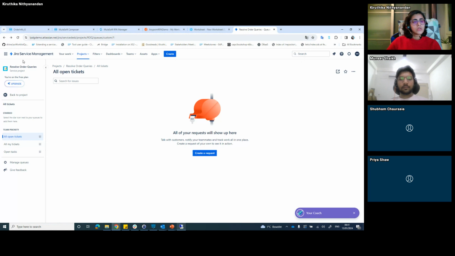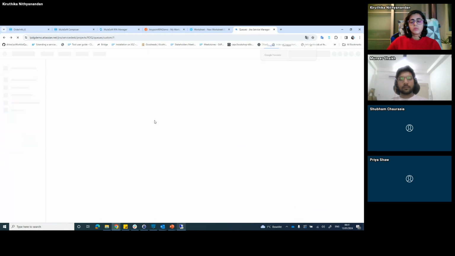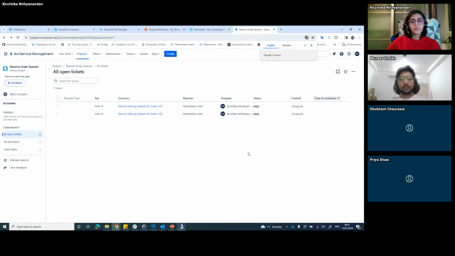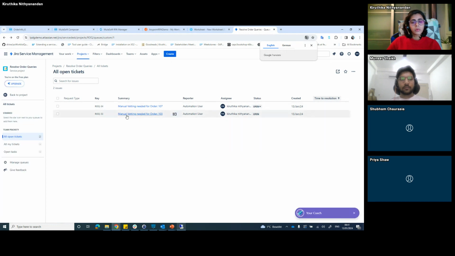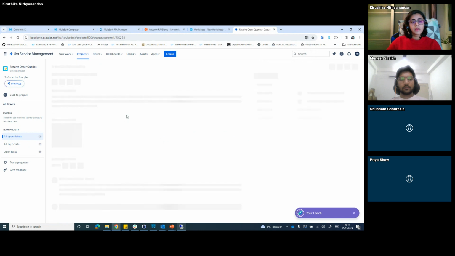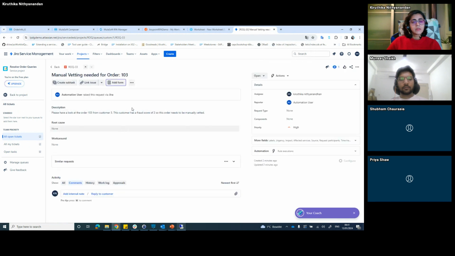As you can see, it was initially empty, and now if I refresh, there are two tickets for the two orders which had the fraud score more than one. And if I go inside the ticket, I can see that the order ID is passed on from the RPA system, the customer ID is passed on from the RPA system, and so is the fraud score.